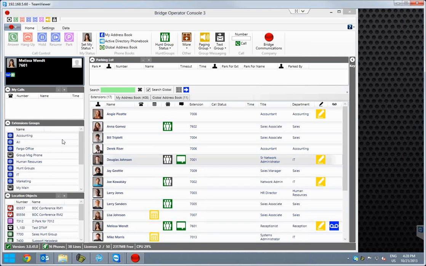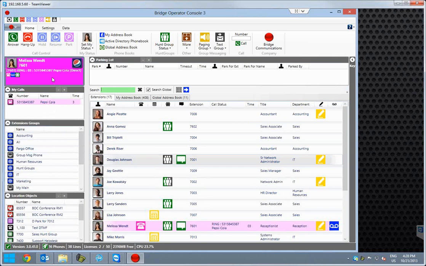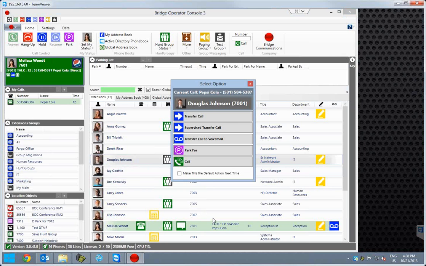If we want to use double click, let's just answer this call with double clicks. We'll just double click where it's pink to answer it. And we can double click to toggle it to and from hold as well. We'll just double click on this person and you see we get a similar prompt.